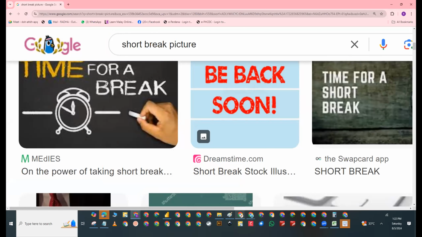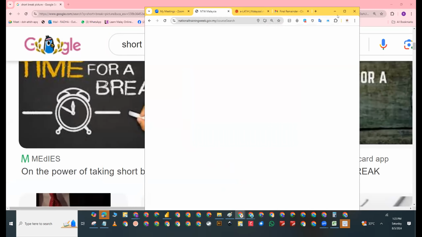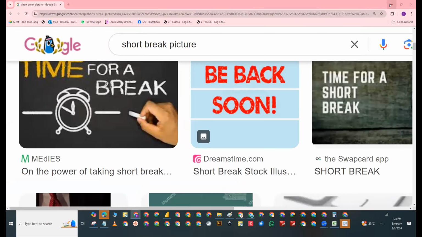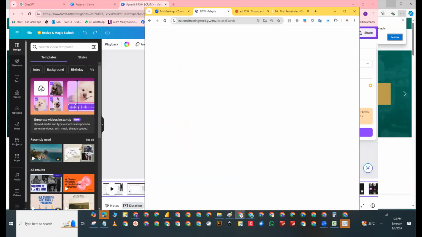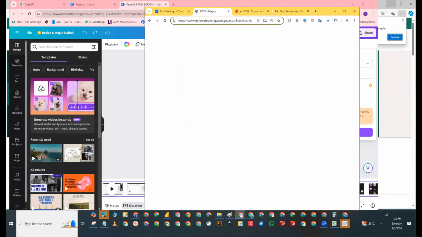Now I will tell you how to generate your NTW certificate. Please wait, let me open. Go to your dashboard. Once you go to the dashboard, go to the applied course. It's loading, please wait. Everybody go to your dashboard and log in with your credentials.